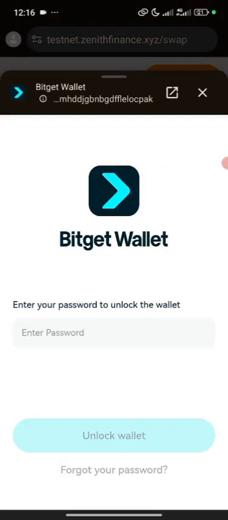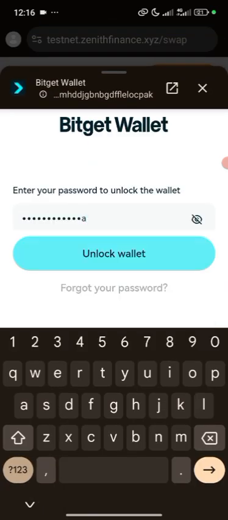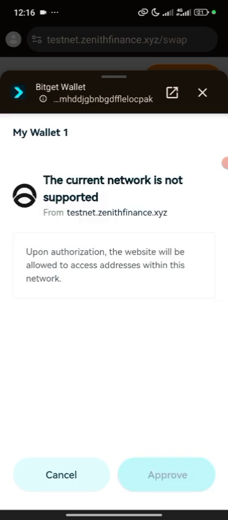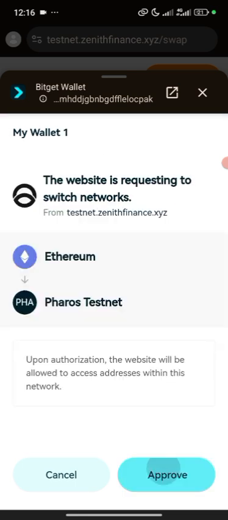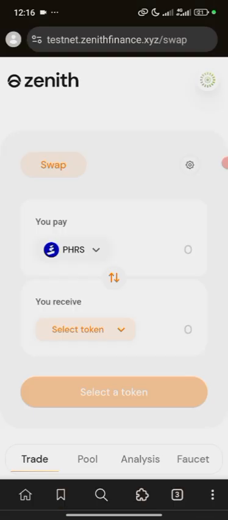That's the option. That's the reason I like using multiple wallets, because sometimes they may just mess up and refuse to work. So just click on connect, and we're switching to Pharos. Then we approve, then we connect. Okay, so we've connected our wallet successfully.